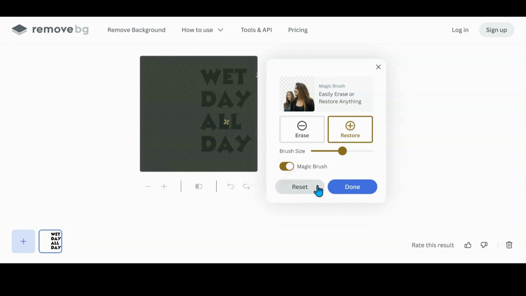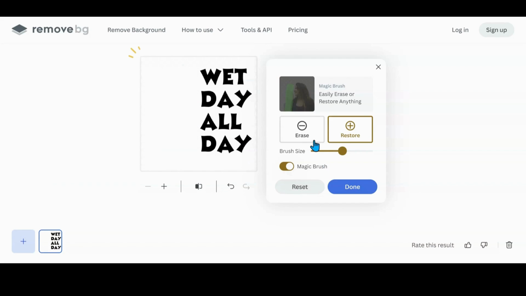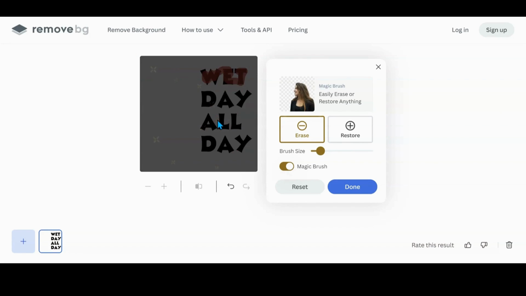And then it's going to fix that. And then what I want to do, I want to erase. I want to erase the letters. So what I'm going to do is take my little dot and make it smaller. And then I'm just going to go over the black in the words. And this is very intuitive.